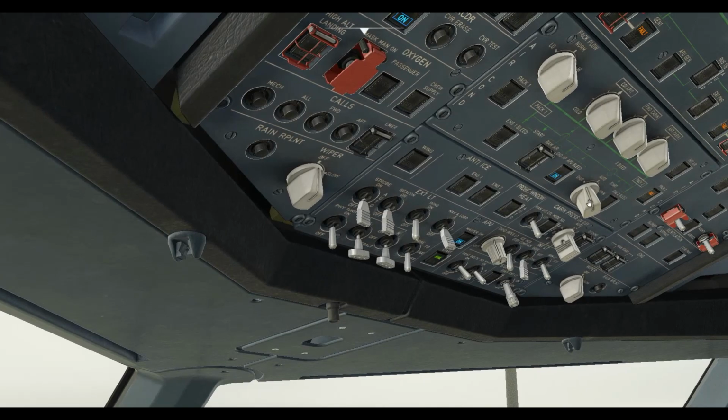And this is why the Airbus is smart. You just leave it on auto. For normal operations, you really don't have to do much. These switches and knobs are usually there for abnormal operations.